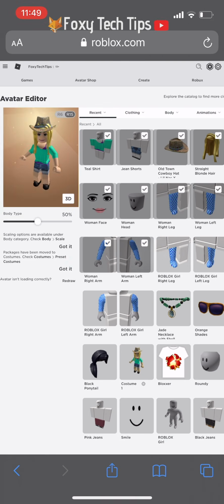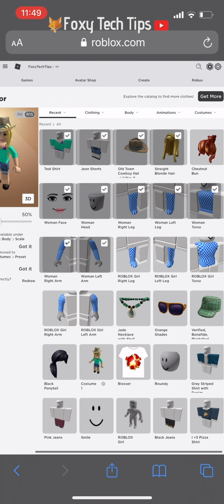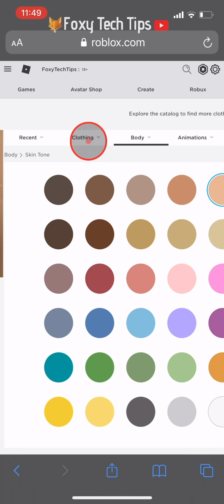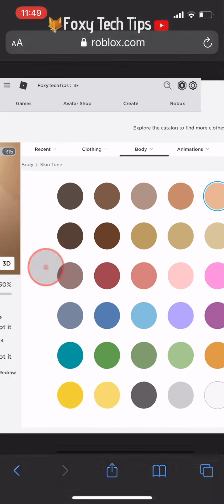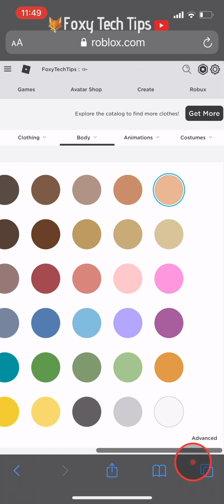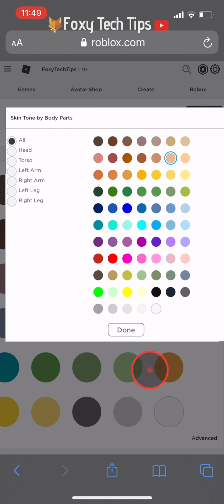Now we're in desktop view, we are allowed access to the desktop avatar editor. Under Body Options, tap Skin Tone. Here you'll see the same skin tone options as on mobile. But now go to the bottom right of the colors and select Advanced. This will give you access to more colors to choose from.